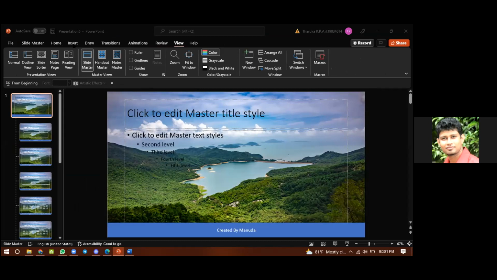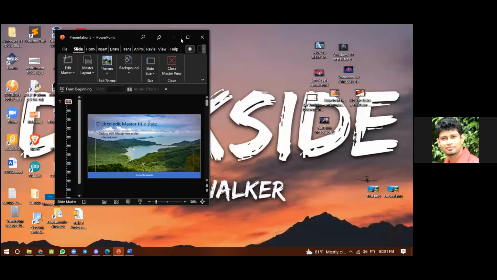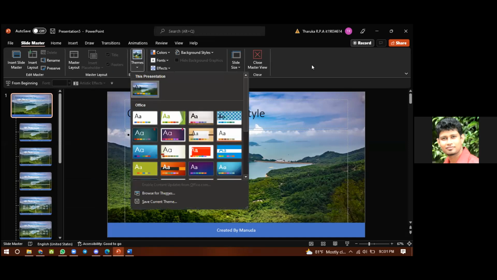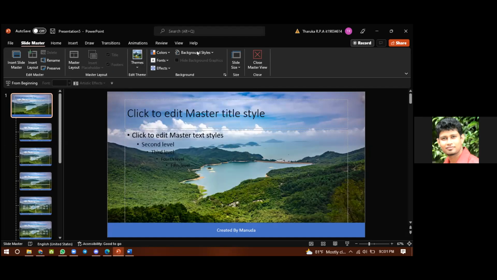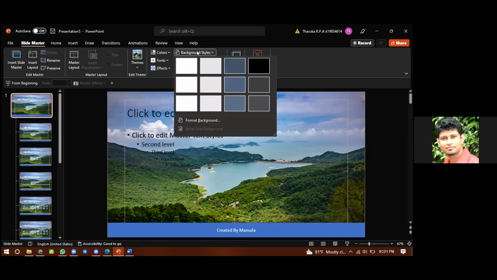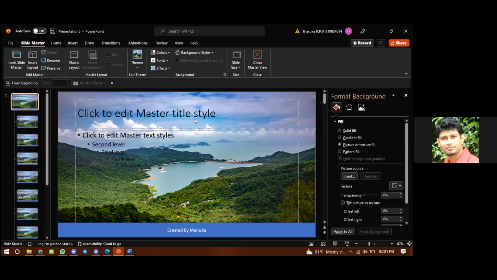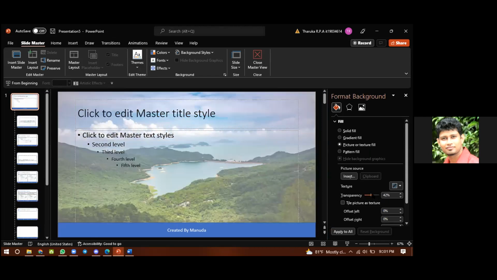Slide master has a separate tab. It is the second tab after the file tab, that is the slide master tab. You can correct that in background styles. Yes, go to the background styles. Then go to format background. From that you can format the background. Pull up the transparency, so make it more transparent.